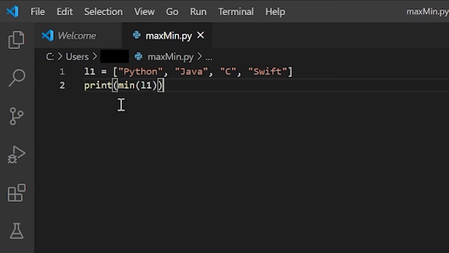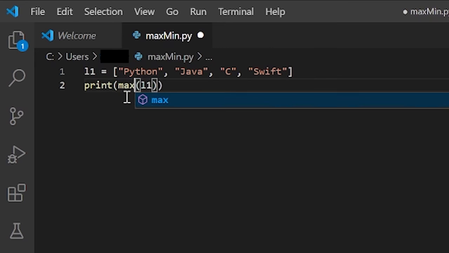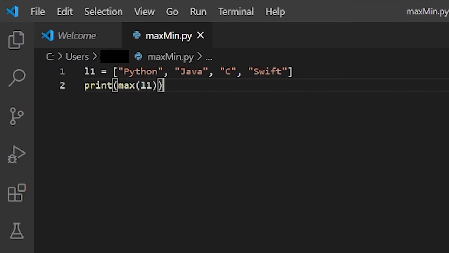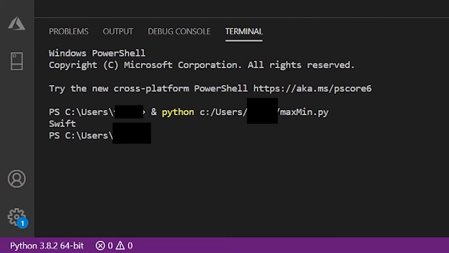Now if I replace min with max and run this, we should get Swift. Let's take a look, and we see that we have gotten Swift indeed.